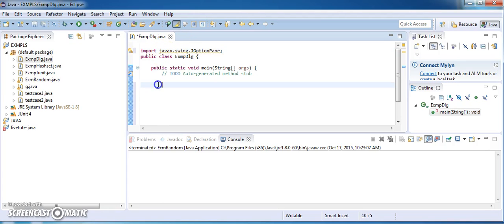Now here I am going to create dialog boxes. I am going to add two numbers, accepting the input from two dialog boxes and displaying the result in a message box. Now we'll see that program.